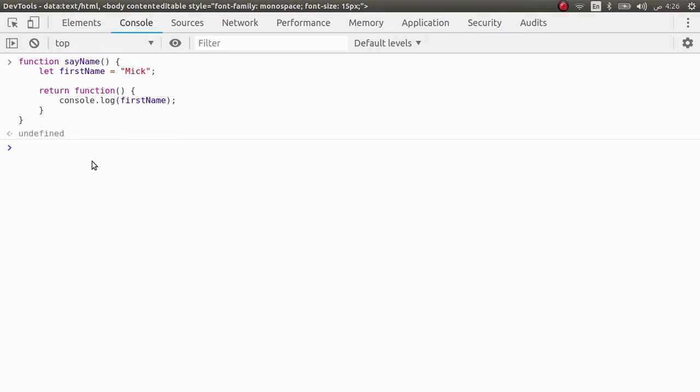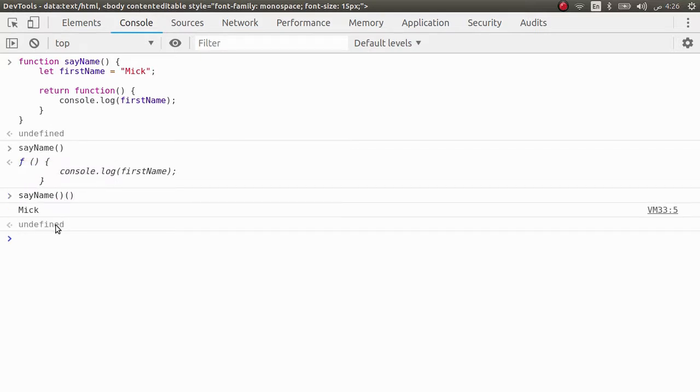We will try to execute the first function, say name. It returns a function definition as you see. It is the inner function definition right here. So we need to execute say name twice. The first time to execute the outer function scope, the say name scope, and after that it will execute the returned function. So Mike was printed out.